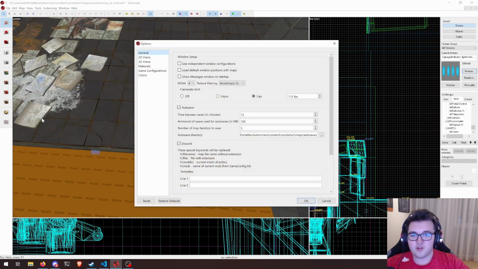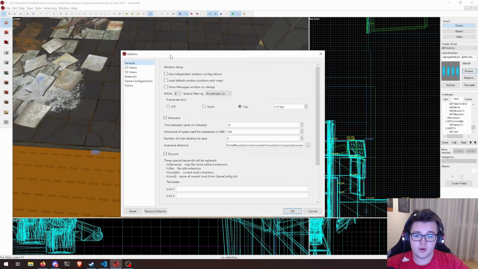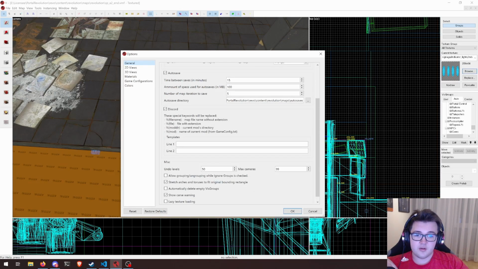Under keybinds, we also have the options menu. This is completely reworked. It's much prettier and whatever, but there's also just some new options in here. One of them that you should probably disable if you work on a mod is the Discord rich presence. So with this, if you have Discord, you can then show everyone, oh, I'm working on this map.